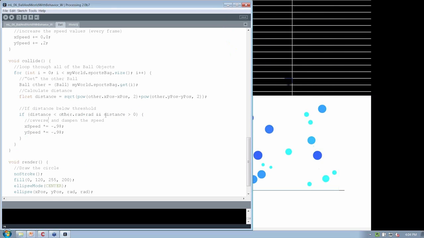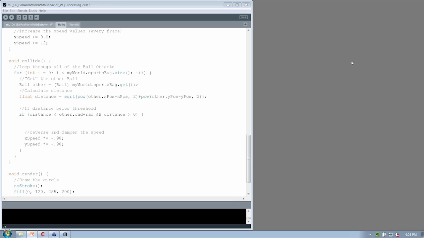Here's the distance, other rad plus rad. Okay, so what we're going to do is add in a kind of workaround so that we don't have to get into the math of actual collisions, so that it's a little bit easier. But this will help us prevent our objects from clumping together. So we're going to test to see if the absolute value of x speed is less than the radius.